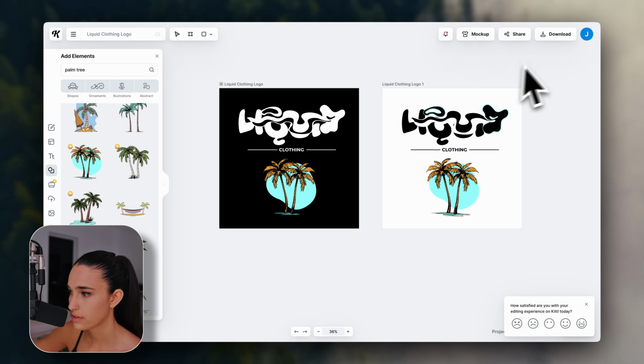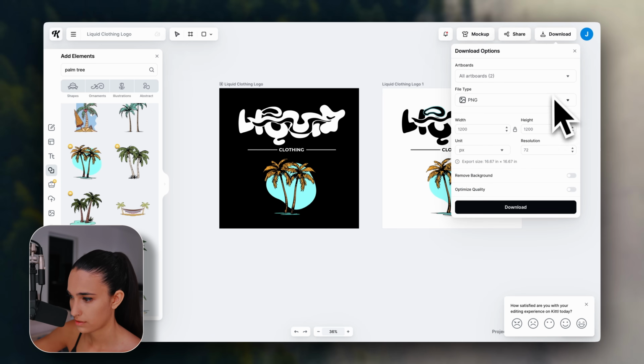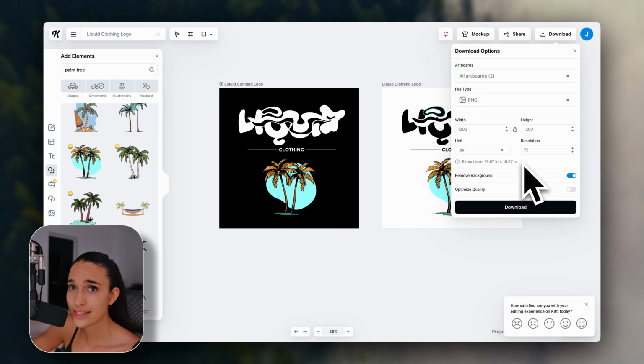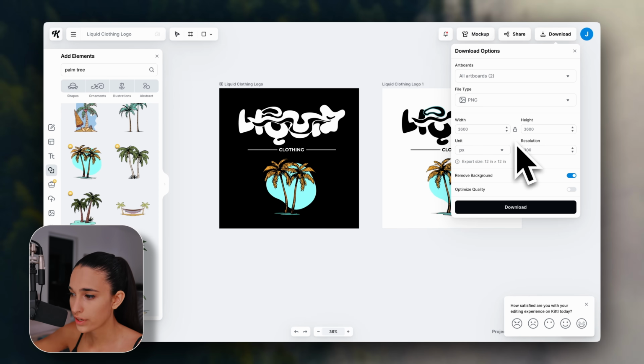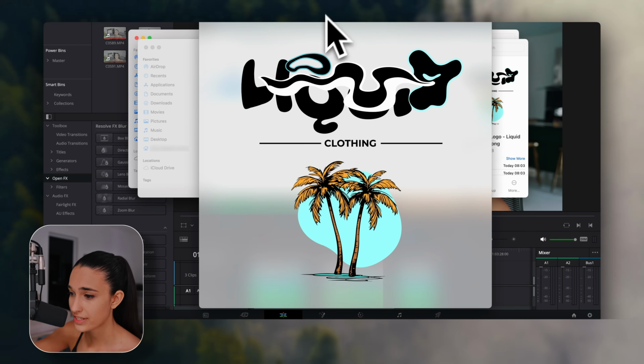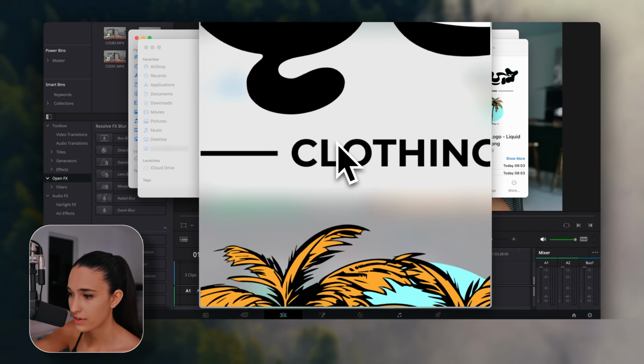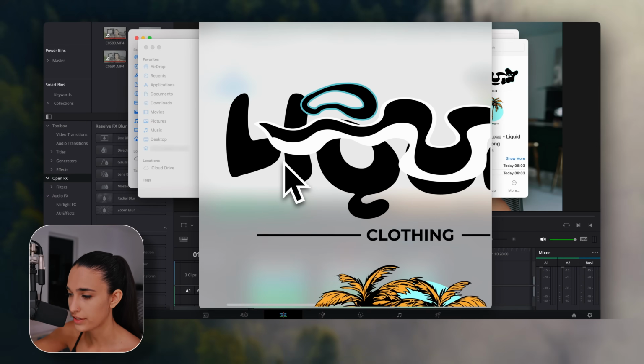Now let's click on download and click on remove background. Now, because these designs are going to be printed at a very large scale, we need to export this in 300 dpi. That's the highest resolution quality that we need. So we're going to do that by entering 3600 by 3600 over here. All right, so here we have our designs. As you can see, we can zoom in very deeply here. We have a very high quality going on.